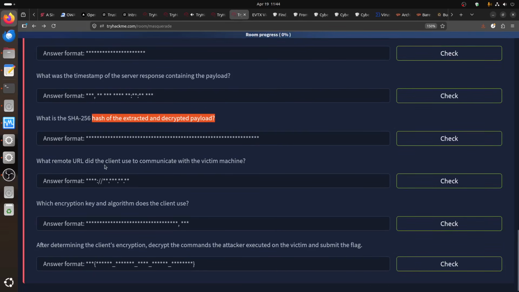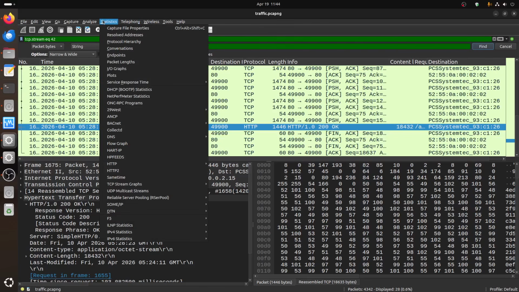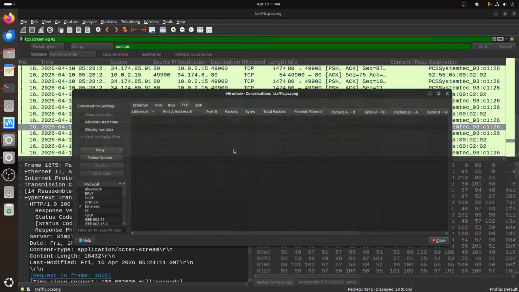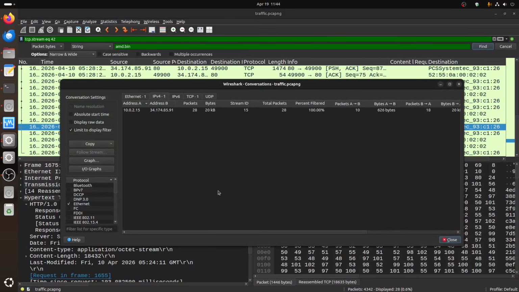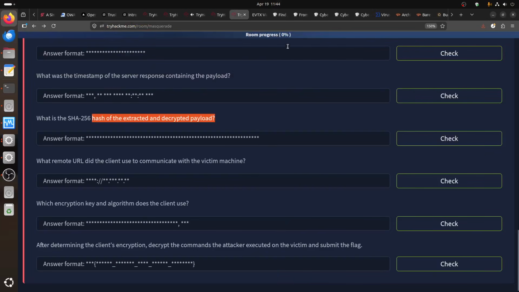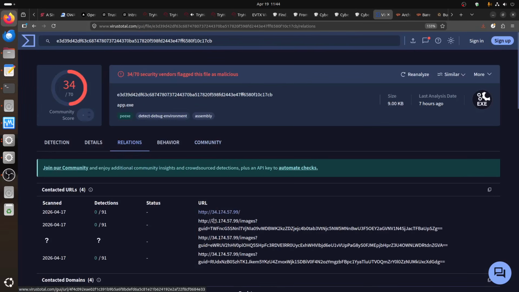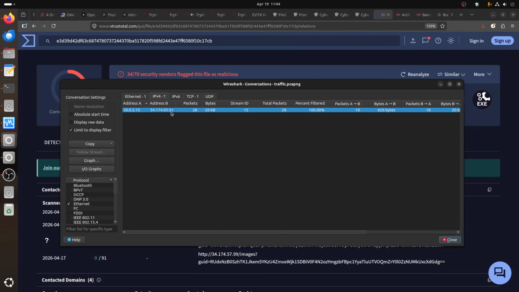He said, what remote URL did the client use to communicate? You can guess it from Wireshark. If I go to Statistics, Conversations, IPv4, most conversation is happening with this 34.174.85.91, which is exactly what it will tell you it's connecting to, this 99 IP. Is it 99? Oh, this is 91. Interesting. Why is it 91? It's not a correct IP.